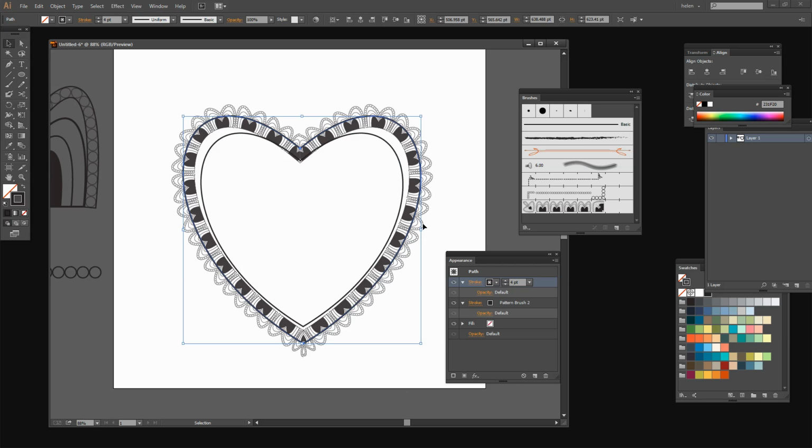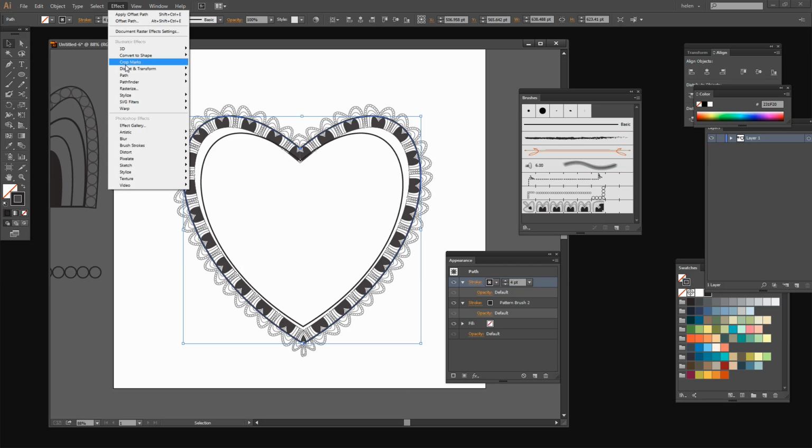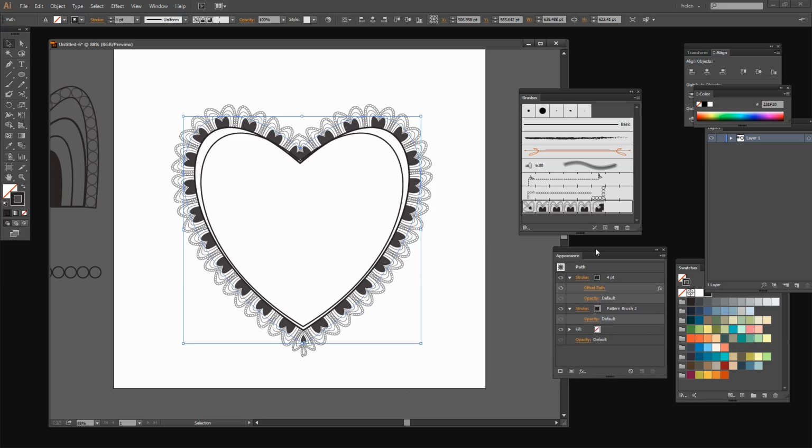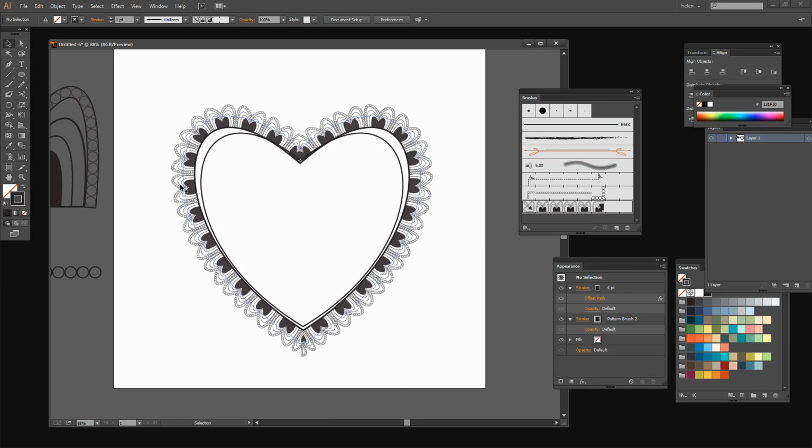So with it selected, I'm going to choose Effect, Path, Offset Path. And I'm going to click on Preview and I'm going to start bringing in this value. So I want it to be a negative value and I just want it to be offset so it sits just inside that line. And when it's in position, I'll just click OK. And so here's the first part of my heart, and we're ready to go ahead and do some of the inner parts of it.